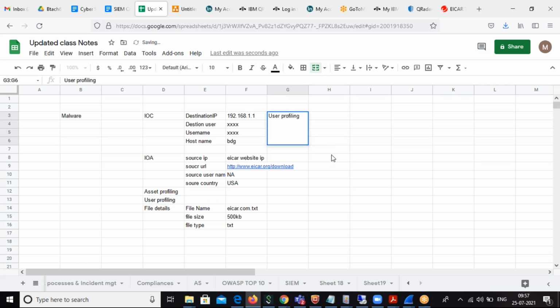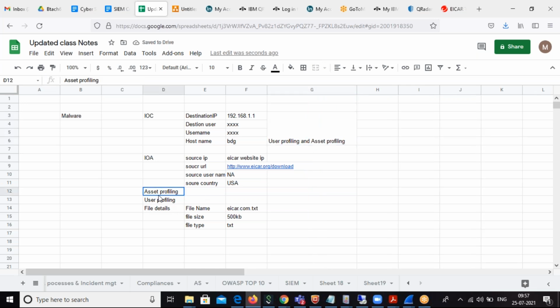User profiling. Asset profiling means which asset it is. So this is a combination of both user profiling and asset profiling. Sometimes a server will get compromised, so you need the server-related details as well. Profiling means you're gathering the information, triaging.